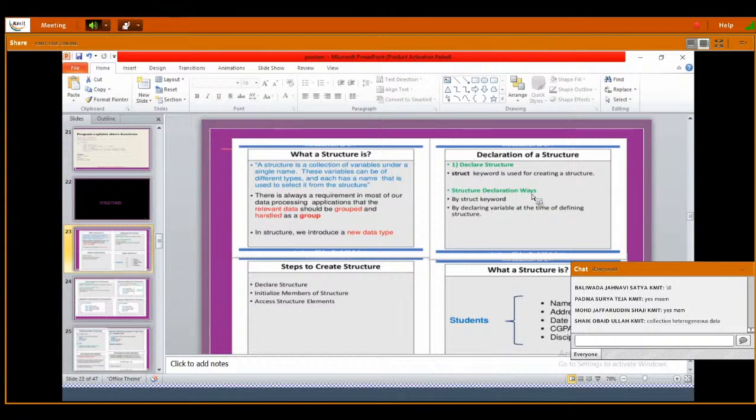We can declare a structure with the struct keyword. There are different steps to create a structure. We use the struct keyword followed by the members of the structure, and we need to declare one structure object to access the members of a structure. These are the steps we follow to declare a structure.